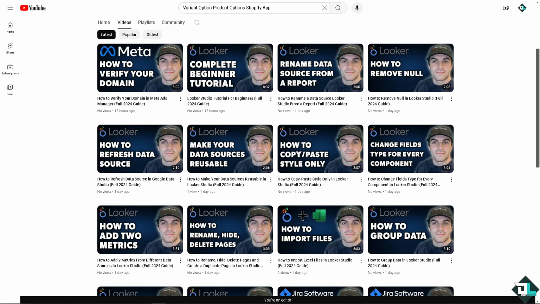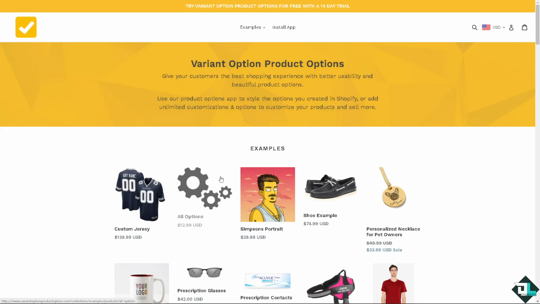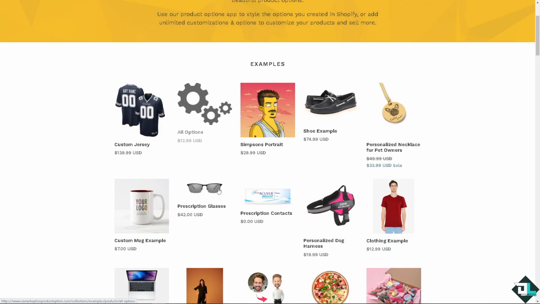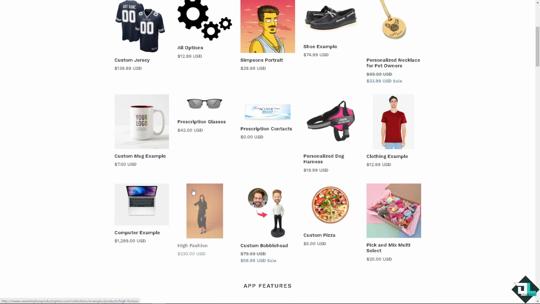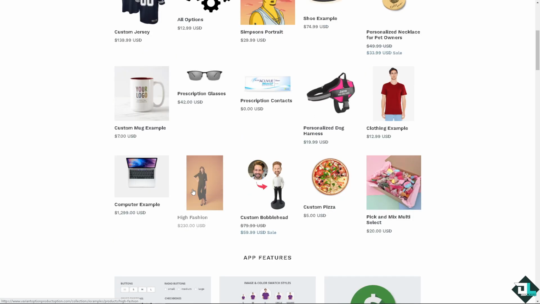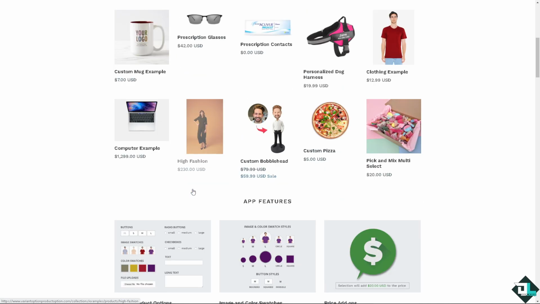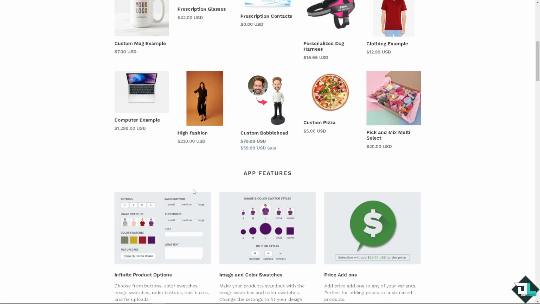All right, now let's begin. The variant option product options on Shopify app is a tool designed to enhance the capabilities of the standard product variant options available in Shopify. While Shopify's native functionality allows for up to 3 options per product like size, color, and style with a maximum of 100 variants, this app provides more flexibility and features to handle complex product configurations.